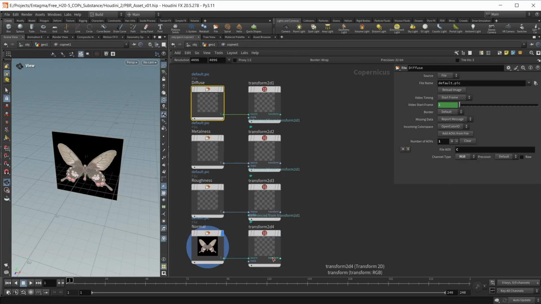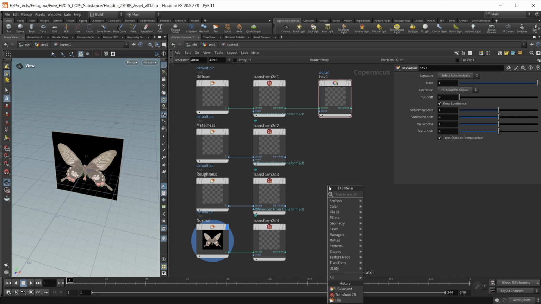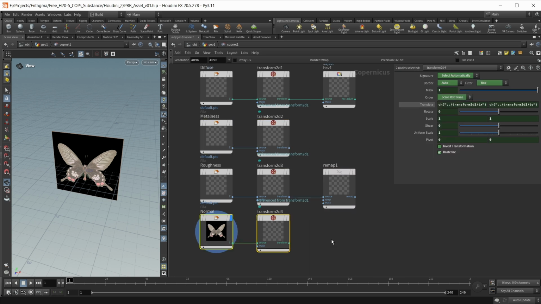After transforming, I want to have just some quick adjustments for each and every channel. So for the diffuse channel, this will just be some HSV adjustments. So let's drop down an HSV adjust node. For the roughness, this will be just controlling the range. So let's drop down a remap node for this. And the metalness and the normal will be a bit special.